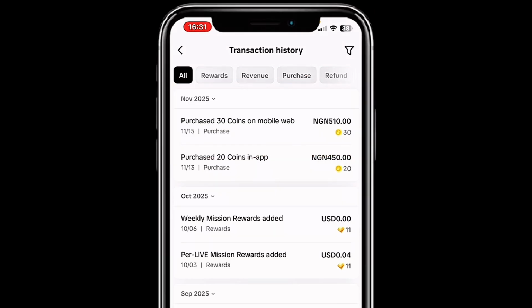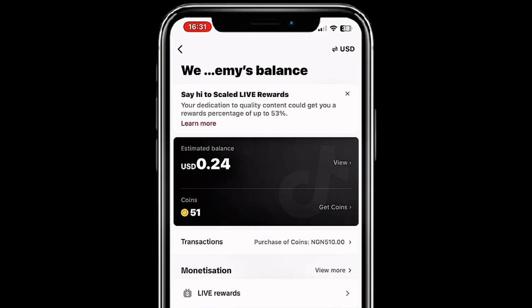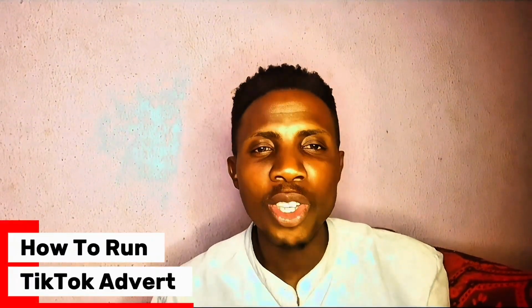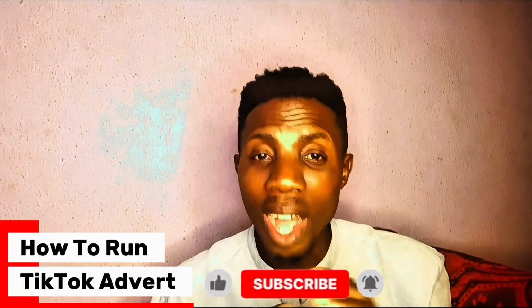Okay, so now we'll move to the next video on how to use these coins to pay for your TikTok adverts. All right, so we are done with this now. That is exactly how to buy TikTok coins on your iPhone using Chrome or Safari. In the next section, I will show you how to use the coins you bought to run your TikTok adverts.